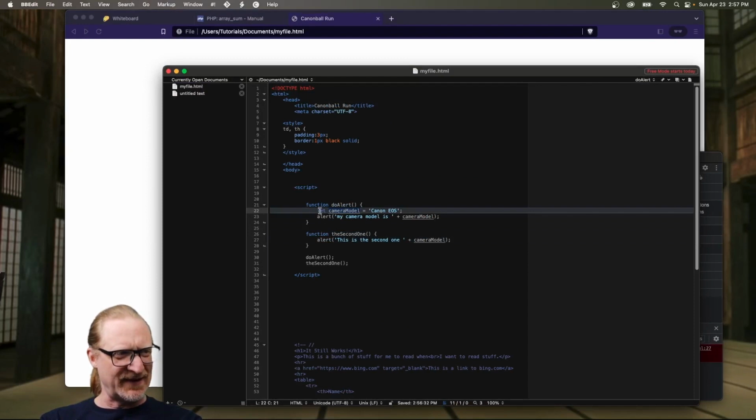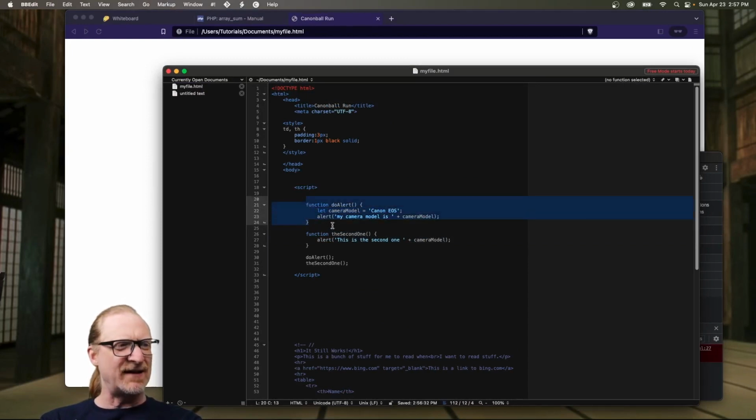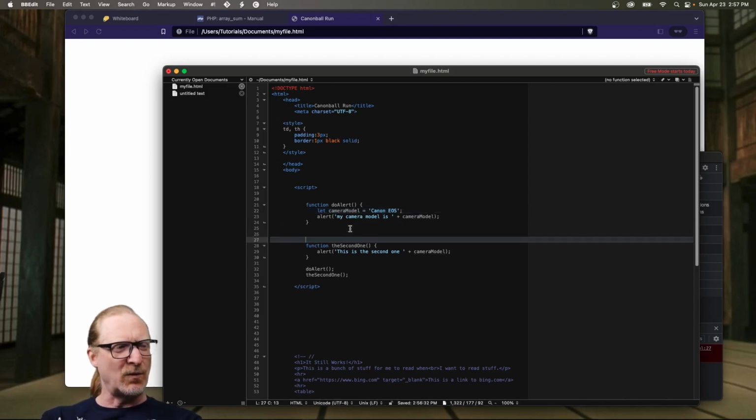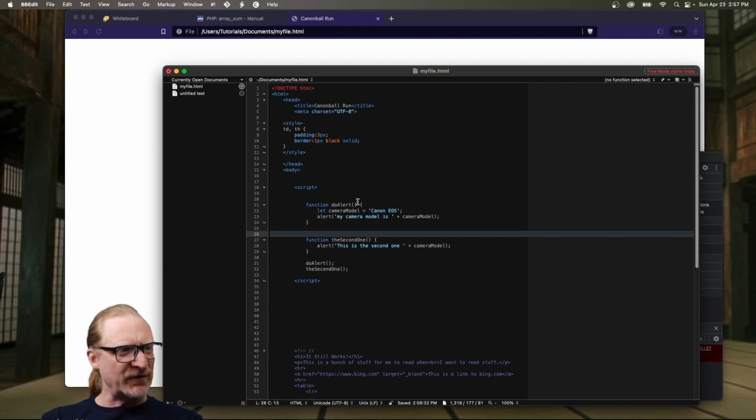So we go back here and we say, okay, well, inside the second one, it couldn't find camera model. And the reason is because I defined it inside this function, and it's no longer available outside of this function. So let's see, how can we fix that? What's a good way to fix that? I think a good way is to pass it to the second function. I mean, I think the best way would be just to make it global so it's available everywhere. But that might not suit your purpose. So we're going to pass it from the doAlert function to the second one function. And this is how we're going to do it.